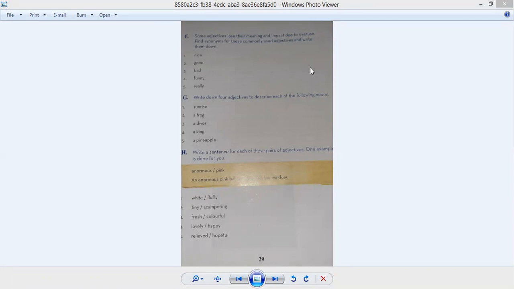Now, in exercise G, write down four adjectives to describe each of the following nouns. Sunrise: a glorious sunrise, a marvelous sunrise, a beautiful sunrise. A frog: a green frog, a skinny frog, a jumping frog.